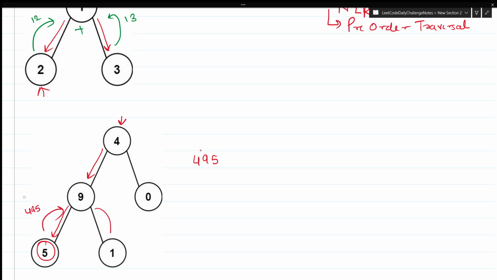I go in this direction now. This is a leaf node as well, so it will give me 491. It got returned with 491. It will return the addition of both the numbers, 495 plus 491. Now I will go in this direction. This is a leaf node, so this will give 40.